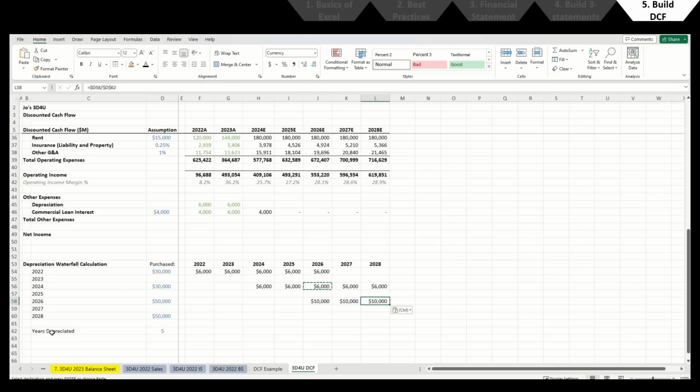And then we'll do the same for the 2028 machine, but only paste it for 2028. Since we don't have 5 years to paste, it'll only show up 3 times for 2026 and only once for 2028, but that's okay. We don't need to model beyond 2028 at this point.